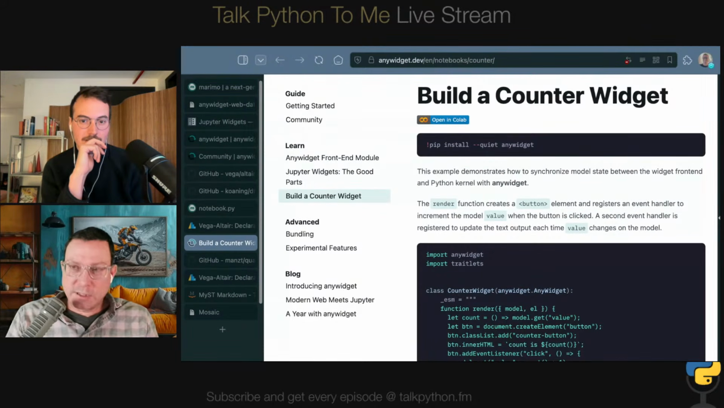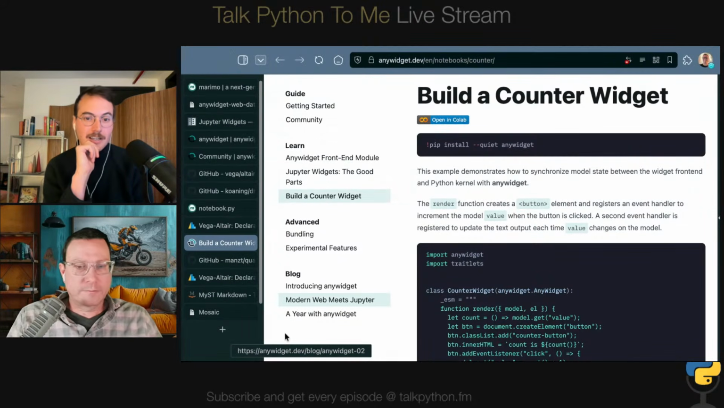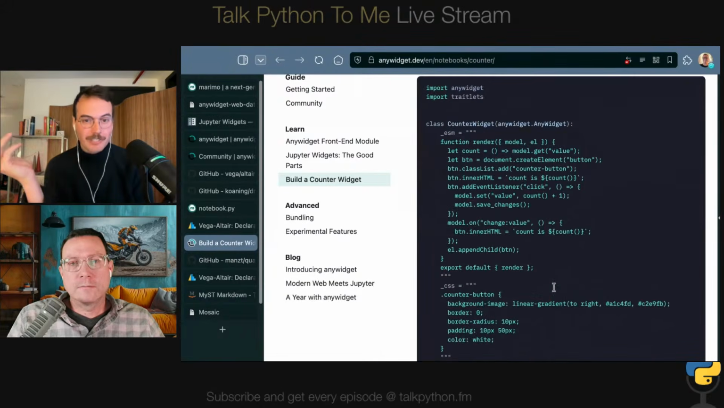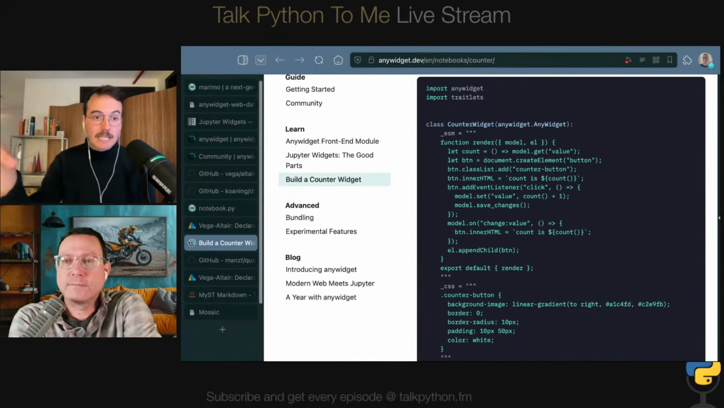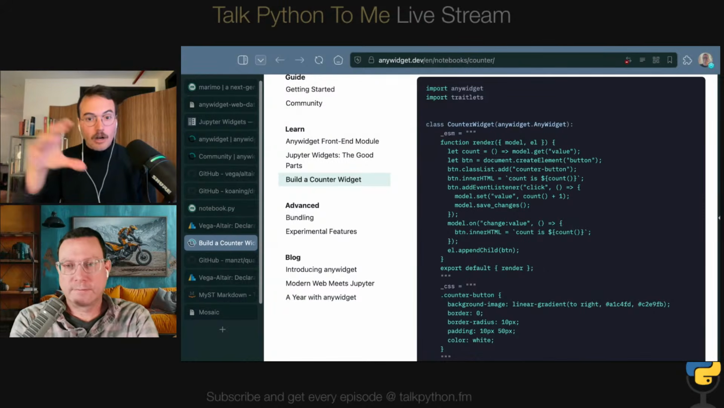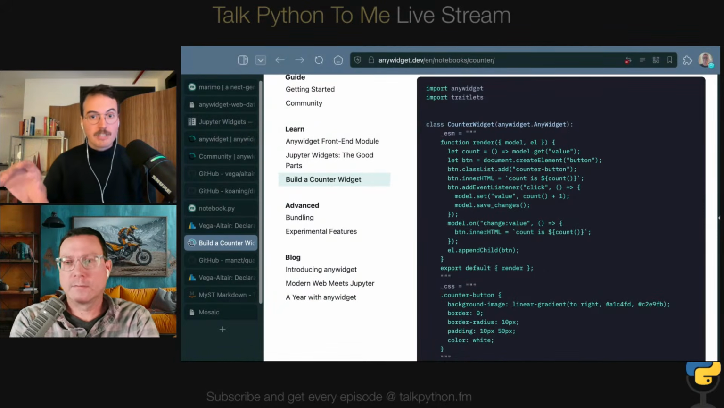Yeah, so the idea within anywidget is that you create a class that extends from a single class that's in anywidget called anywidget. And that is where you define both your view, so the front end part of that code, and then also the back end code for that. So it fully encapsulates the idea of a widget that has both a back end and a front end component.